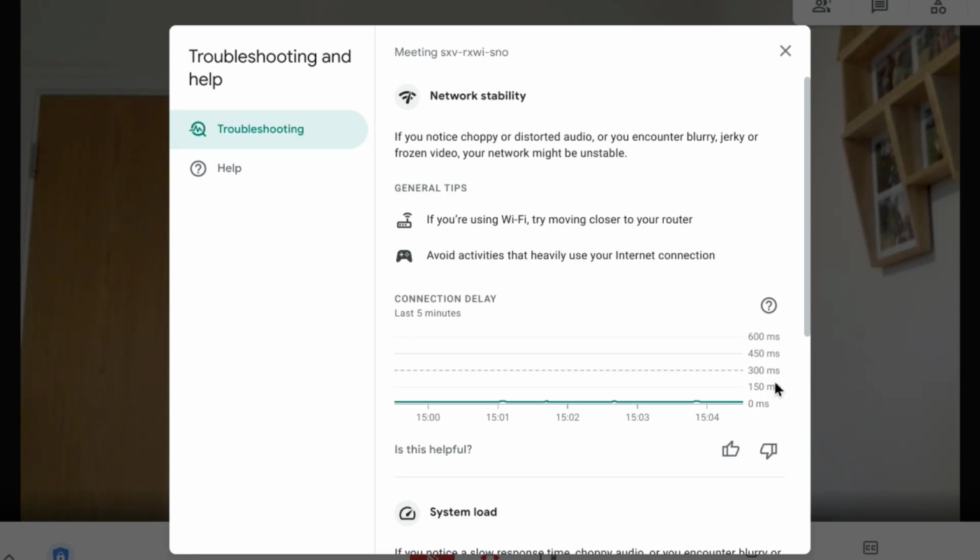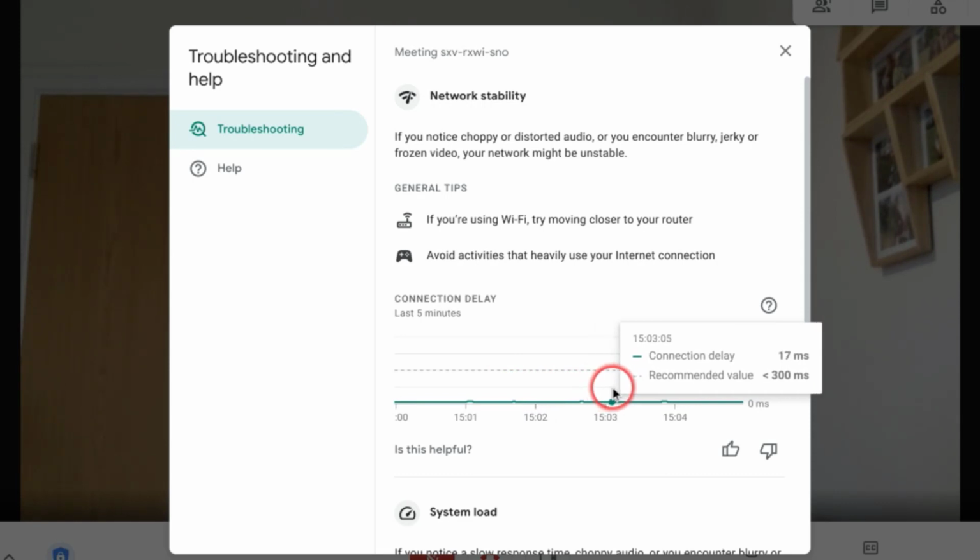So to help us diagnose this, Google gives us this graph here, which shows our connection delay. This is measured in milliseconds and essentially shows how long it takes our video and audio to go to Google's cloud-based servers and come back again to us. So as you can see at the moment, my connection delay is very low. It's hovering around the 20 milliseconds mark.